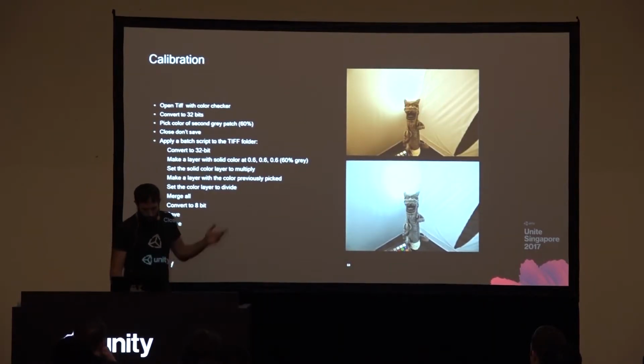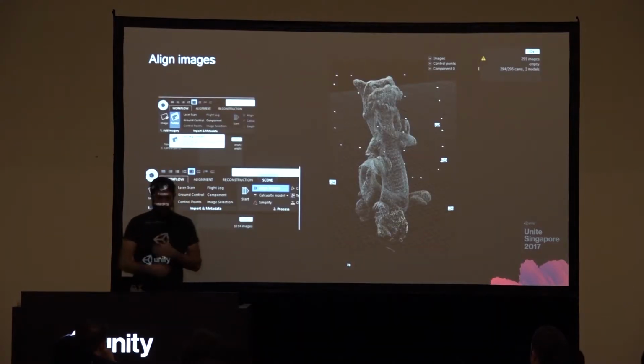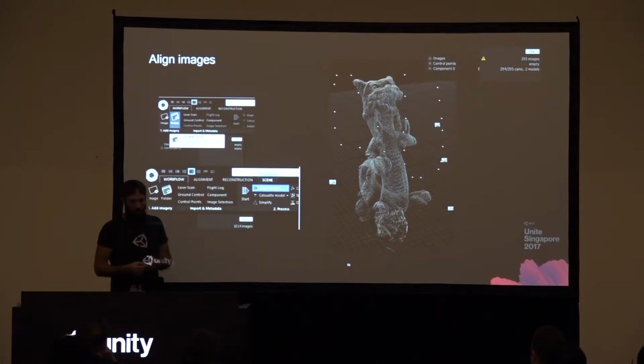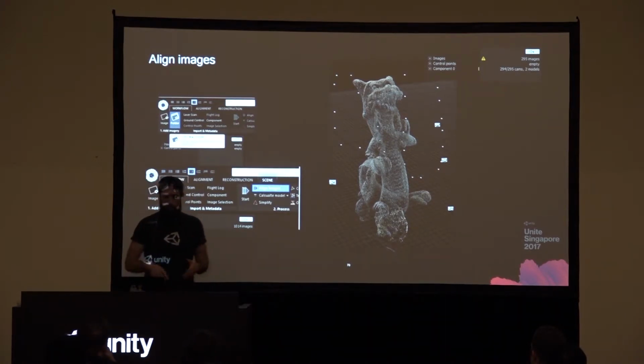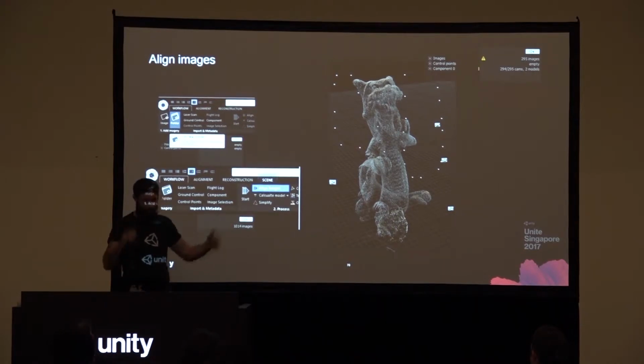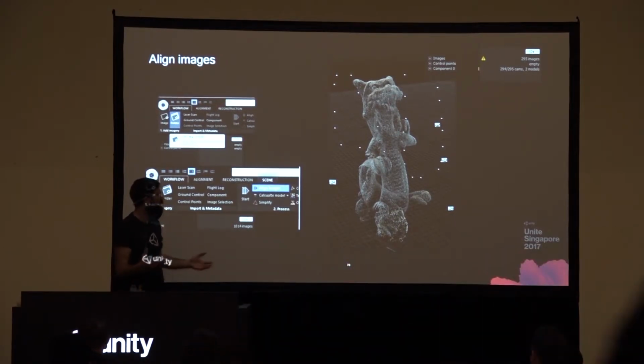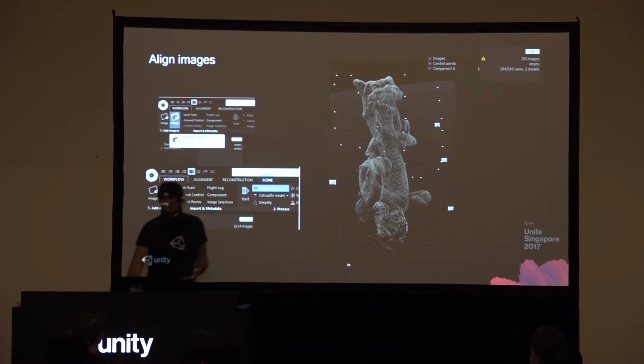I will just pass over this kind of traditional step. Then we use Reality Capture. We tried different steps with Reality Capture. Very good. You just put your images in, and you press align, and you will see this point cloud. And you will be able to verify if you have some missing pictures or not.